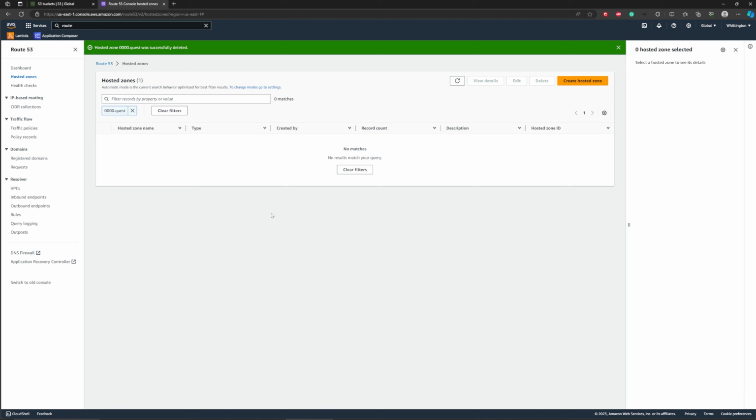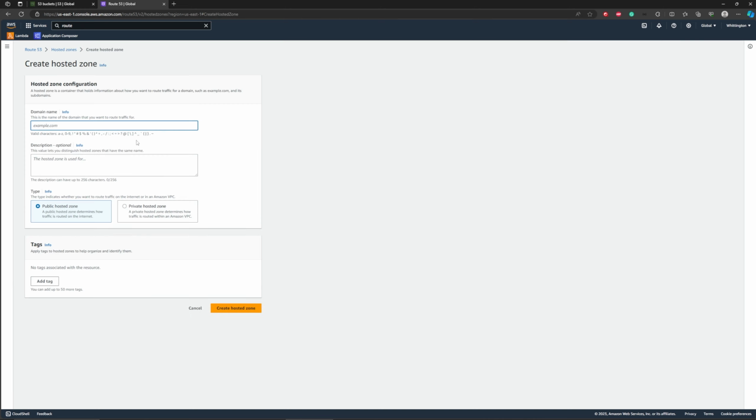A hosted zone is basically a resource associated with your domain name, and it allows you to add custom DNS records to that domain name. So that's what we're going to go ahead and do. We're going to create a hosted zone for our 0000.quest. And it just needs to be public, and then you can add descriptions and tags if you want.